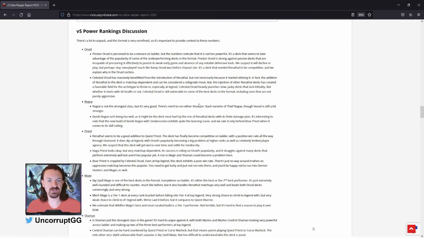Interesting to note that the new build of Bomb Rogue with Smokescreen exhibits quite the learning curve. We rate it only behind Boar Priest when it comes to skill ceiling. So the interesting thing here is, they're saying Bomb Rogue might take Boar Priest. I had always heard that it took 100 to 200 games to get really good at the deck and familiar with all the nuance.